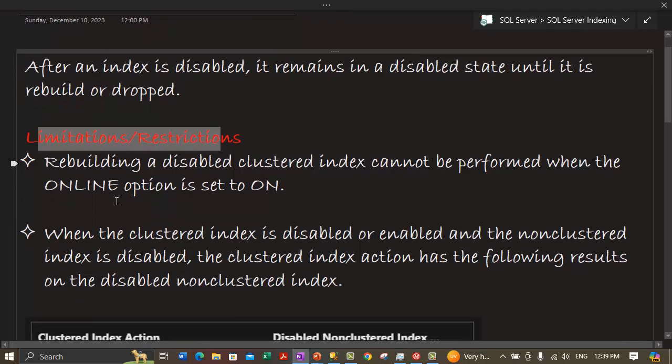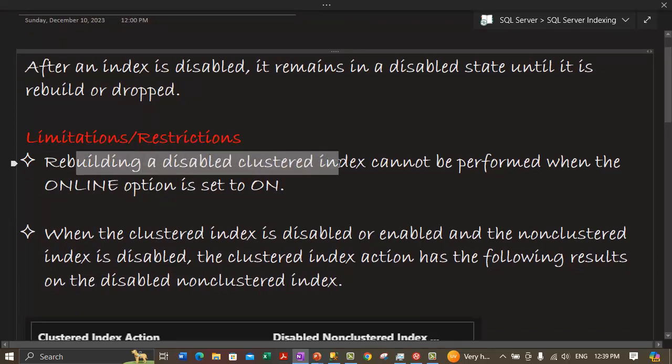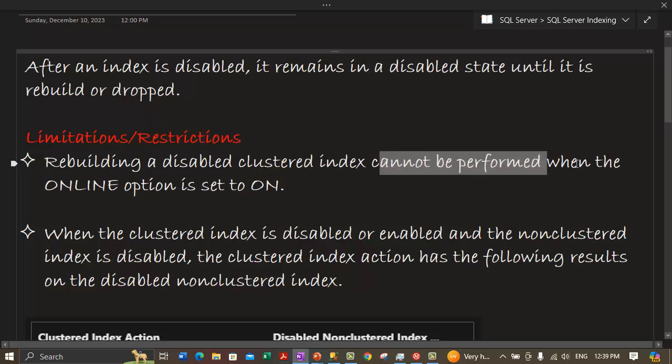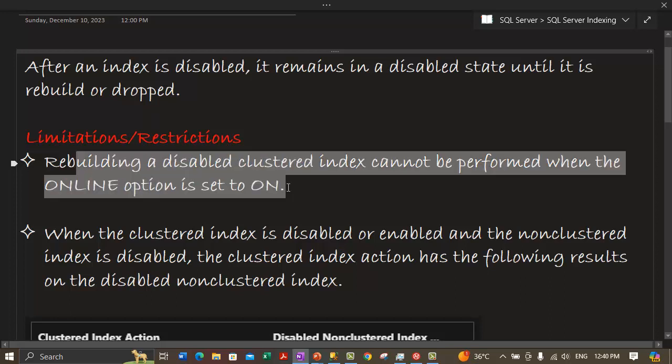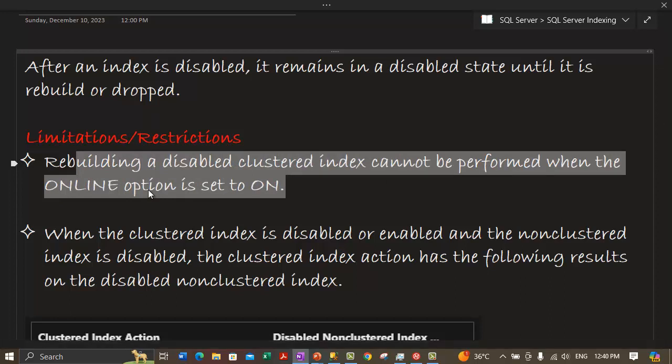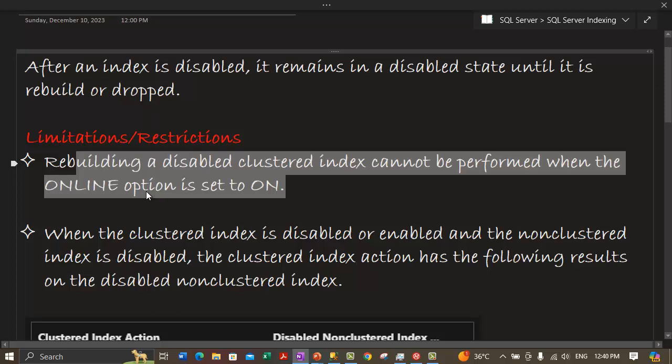Now there are some limitations and restrictions, so let's discuss them. Rebuilding a disabled clustered index. Here we are talking about the clustered index. If we are rebuilding a disabled clustered index, this rebuilding cannot be performed when the ONLINE option is set to ON. Earlier we talked that clustered indexes can be rebuilt only in offline mode and not in online mode. So we need to make sure that we are not rebuilding a clustered index in online mode. Basically, the ONLINE option should not be set to ON while we are rebuilding the disabled clustered index.